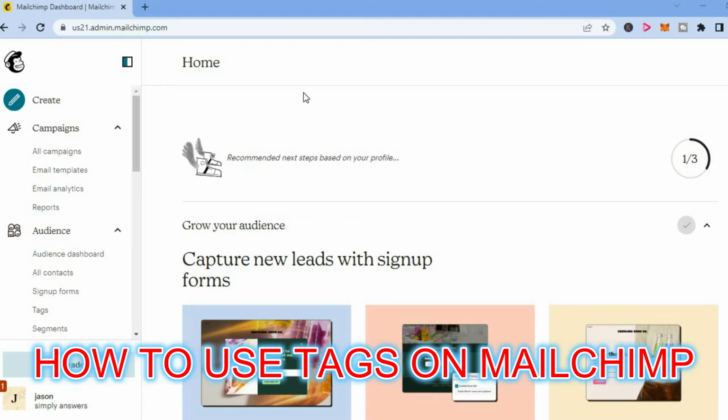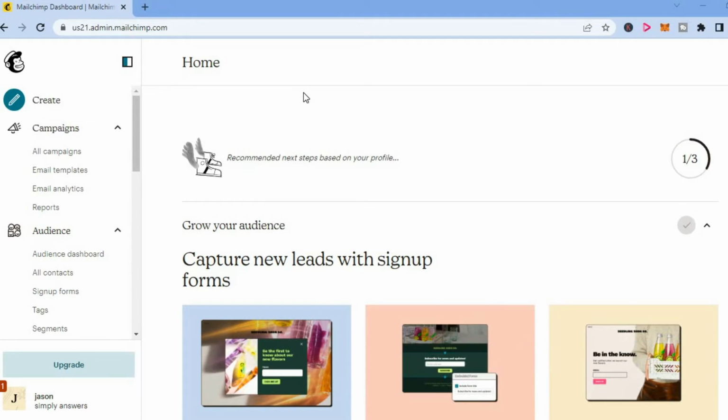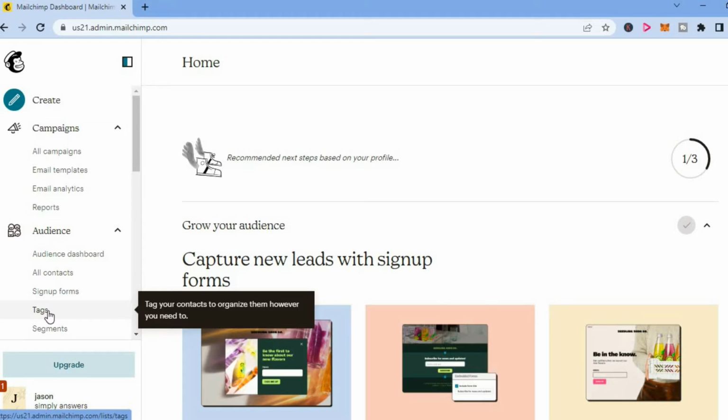In this video, I will be showing you how to use tags on Mailchimp. Once in your Mailchimp dashboard, as you can see right here, you are going to select Audience from the menu option on the left-hand column. Then you are going to select Tags.